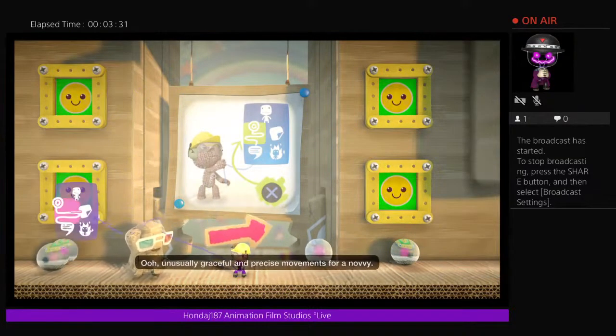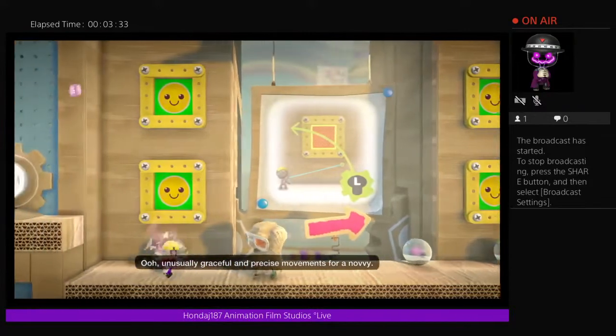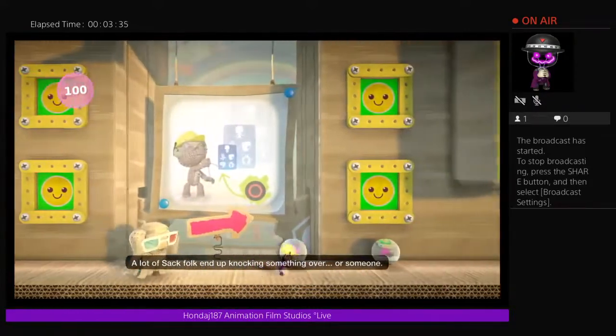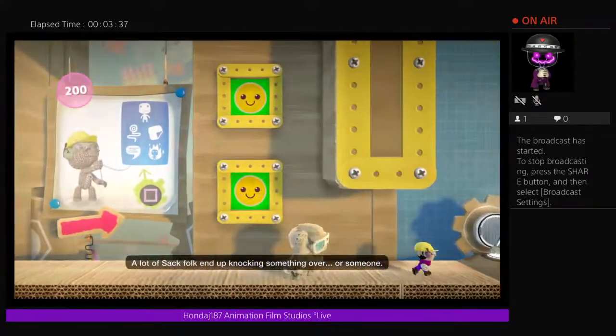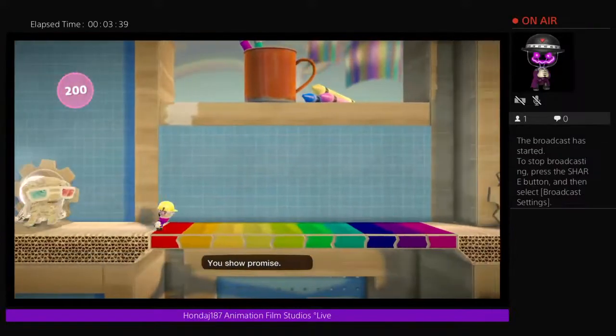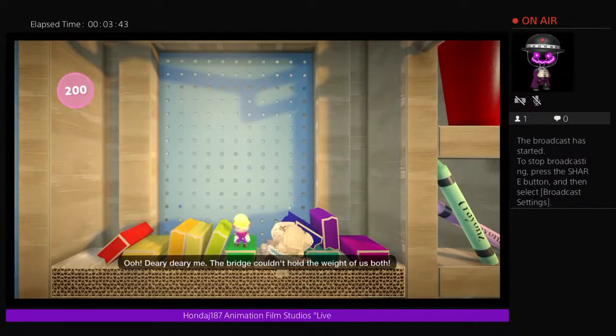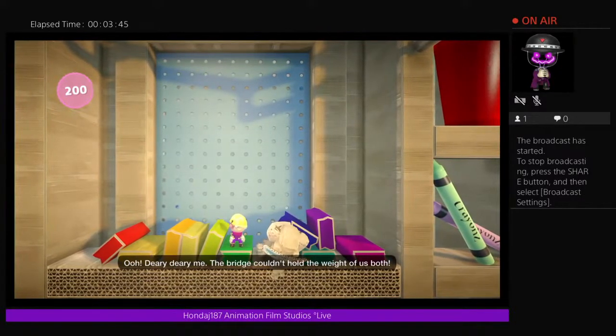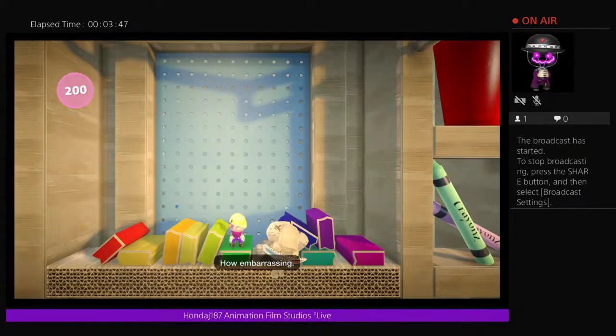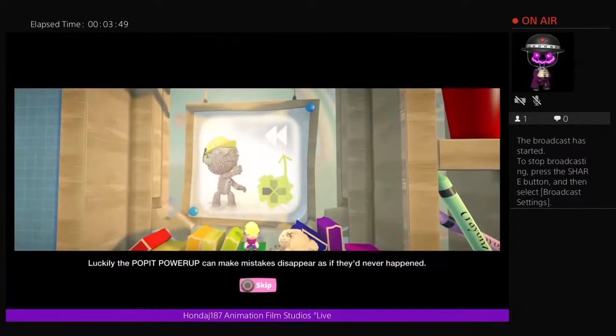Ooh, unusually graceful and precise movements for a novice. A lot of sack folk end up knocking something over. Or someone. You show promise. Oh, dearie, dearie me. The bridge couldn't hold the weight of us both. How embarrassing. Luckily, the Popit Power-Up can make mistakes disappear as if they'd never happened.